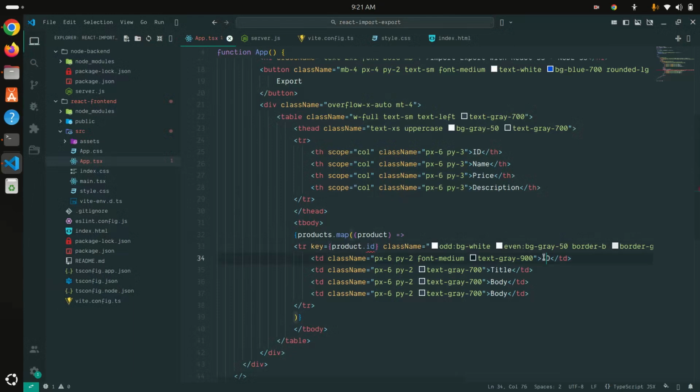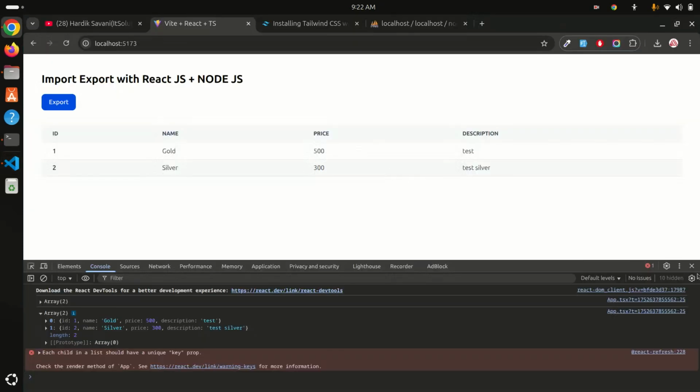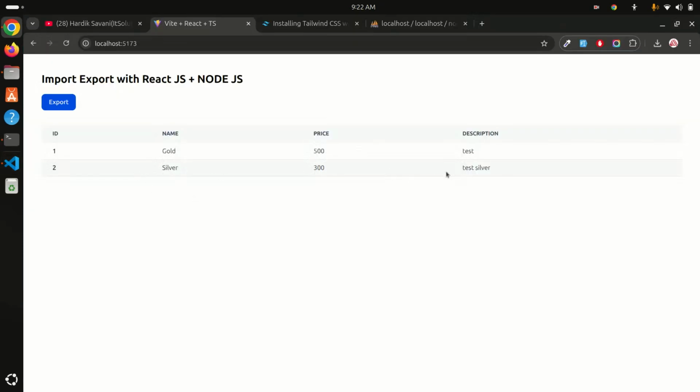Okay, and now let me display the id like this, product.id. Same way I will define the name, price, and description. Save it. And now let me go here, and you can see over here there is gold, silver, and all the prices. So that means our listing is done and working perfectly fine.